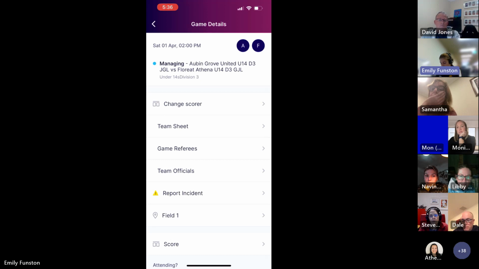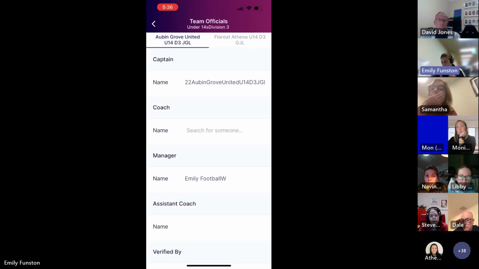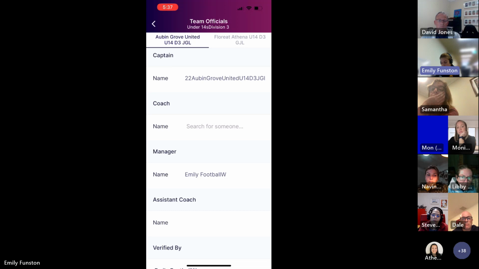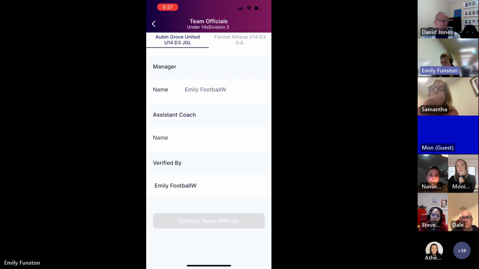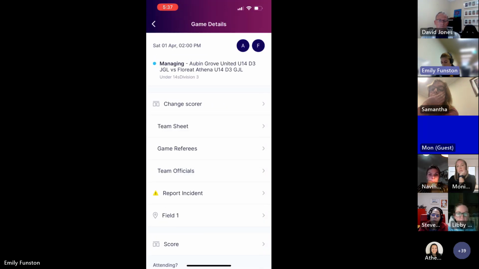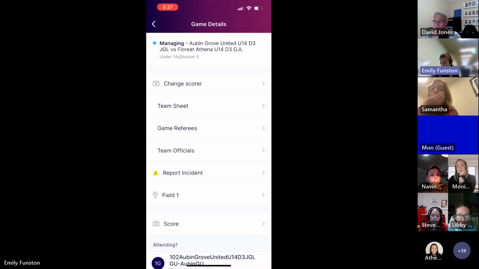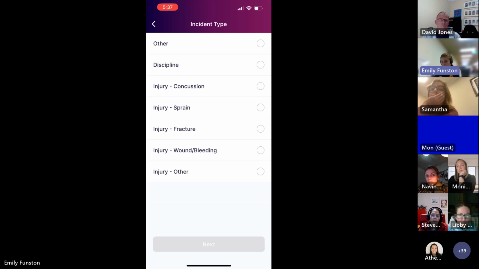And then for your team officials, you'll need to add a captain. So you can add a captain here by just searching for them. Your coach, you can add as well. They just need to be listed in the coaching list for your club. And then obviously the same thing you can do for a manager as well. And then once you've confirmed that, you'll just go down and then there's the option of an incident.